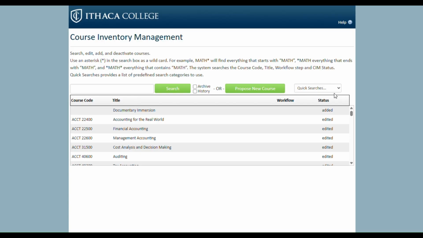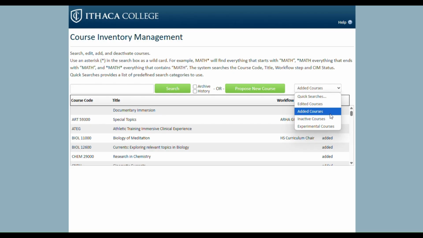The Quick Search drop-down menu allows you to filter through classes by predetermined categories. These categories are edited, added, inactive, and experimental.